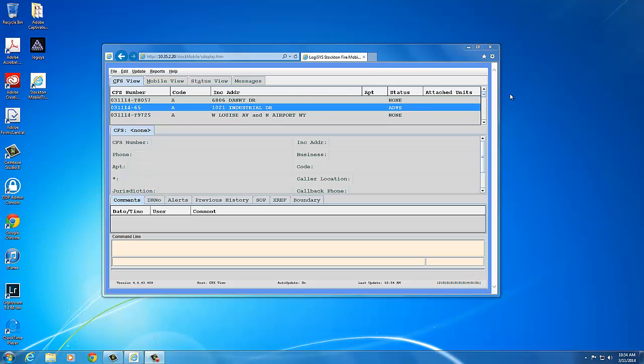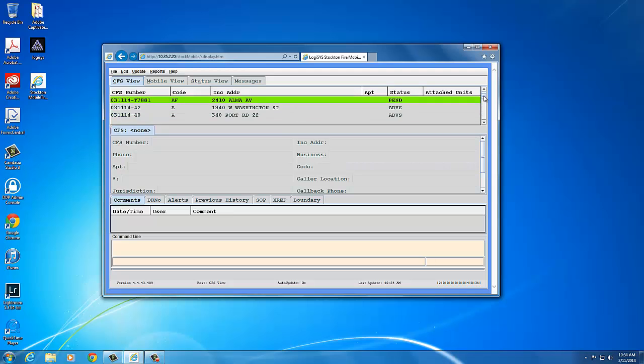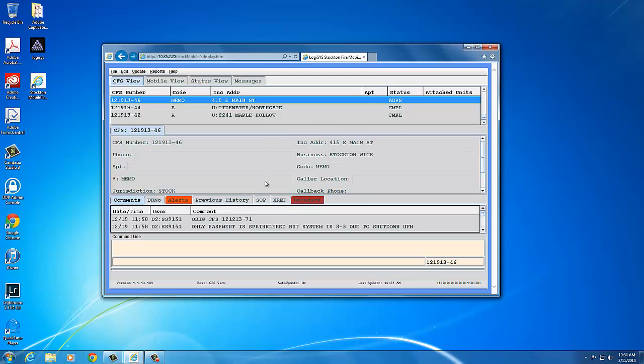In the top pane, we can scroll through calls that are sitting in the system. Many of these are advice calls, as it shows here in the status. As we scroll through, we can see what is going on within the department. If we're interested to see what a call is all about, we can select the call and then double click on that call. The information pertaining to that call will show up in the next pane.